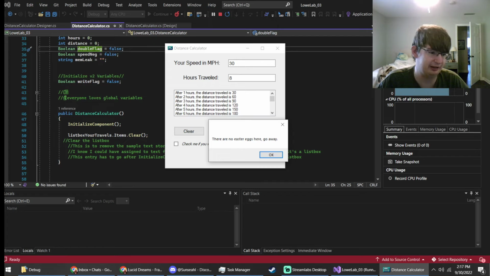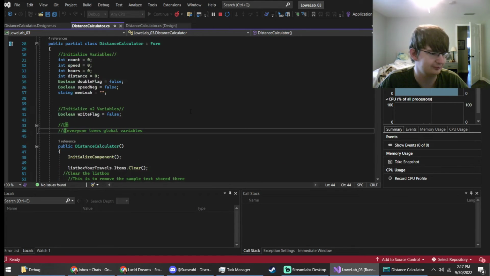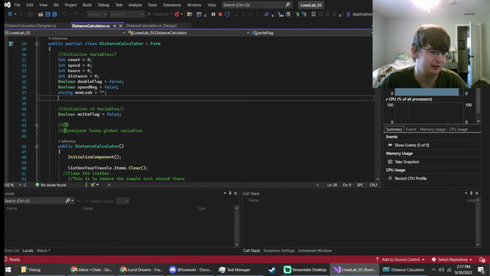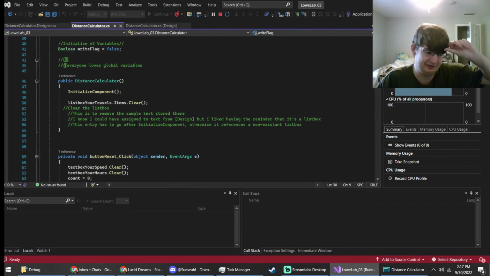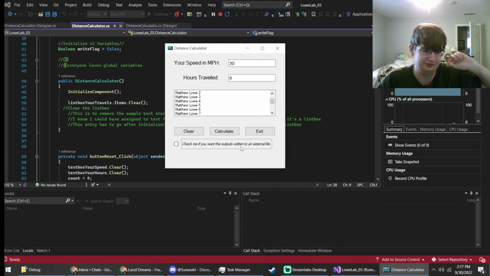And then they can read my great comments. Moyai, everyone loves global variables, facts. And I've also got a variable in here called memleak, because I am very aware that my code is not very efficient. I could have done it in better ways, and I've already found some mistakes in here. Definitely not anything to do with one of these.